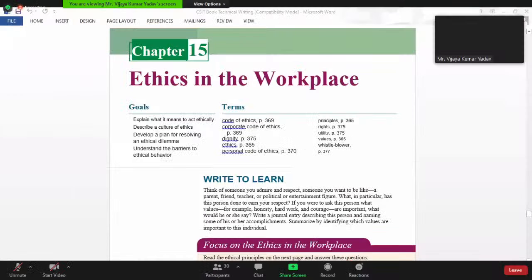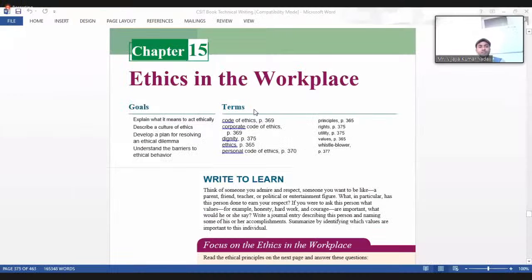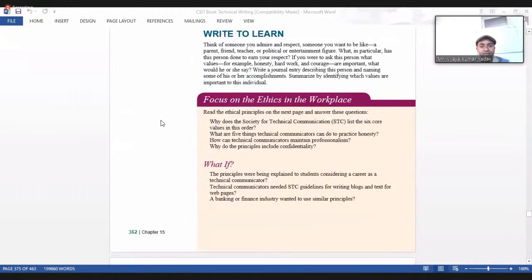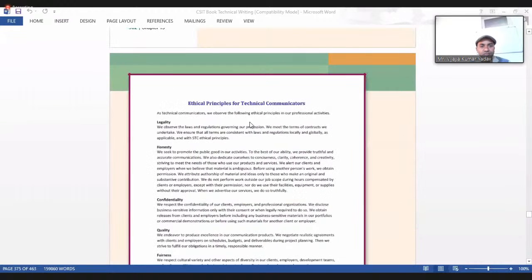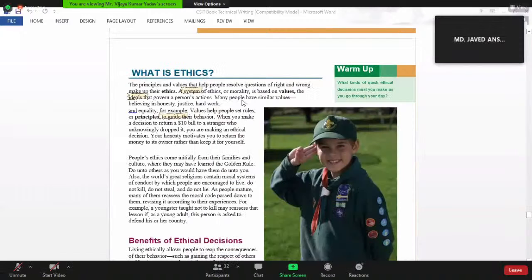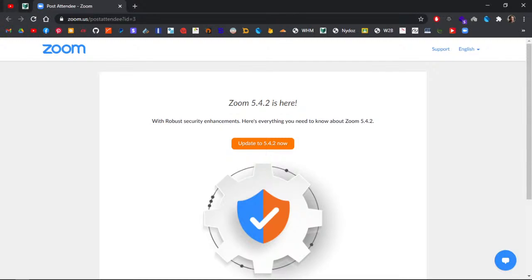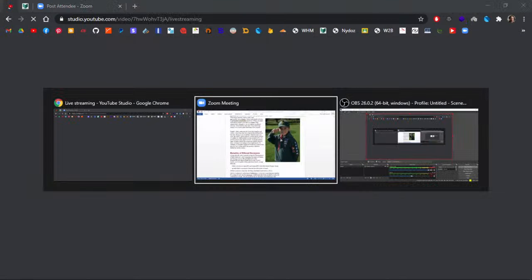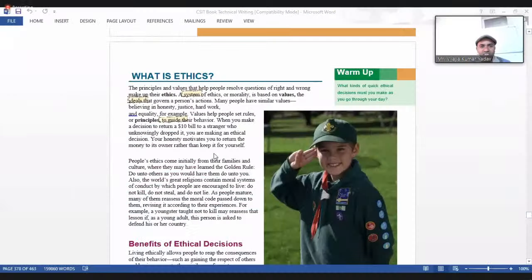Now look at this. This is the last unit, ethics in the workplace. Okay. Ethical principles of telecommunication. You सब दिएको छ. Yes. What is ethics? Benefits of ethical decision. So here you will be asked theoretical questions.